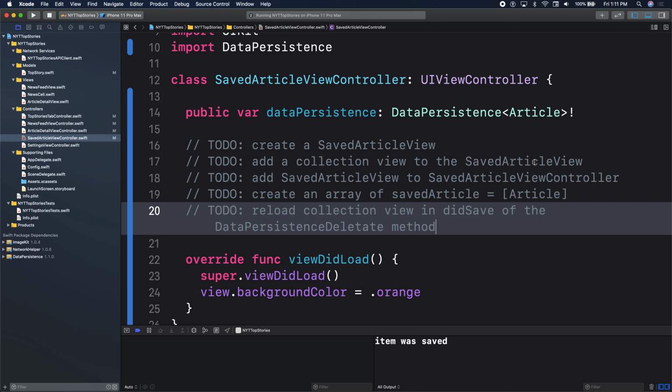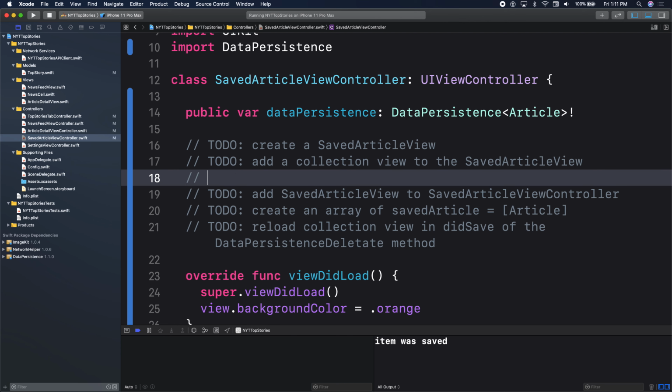And then what's our collection view look like? So add a collection view to saved articles, to do, the collection view is vertical with 2 cells per row.